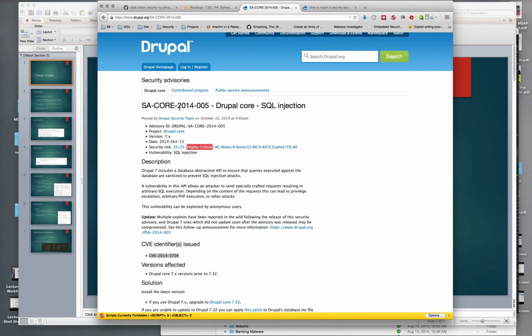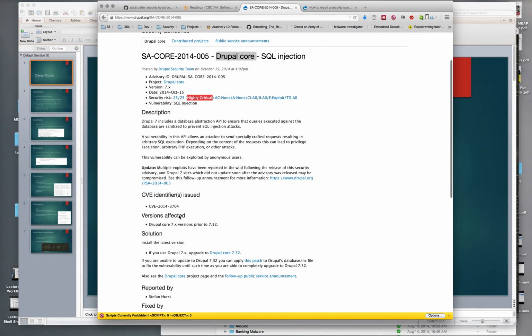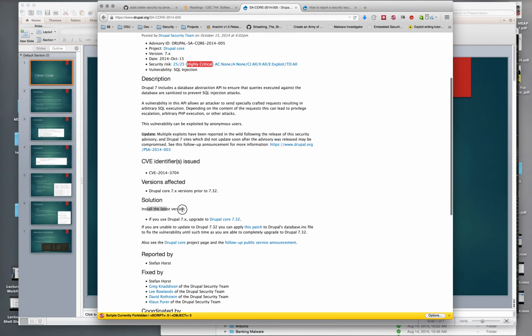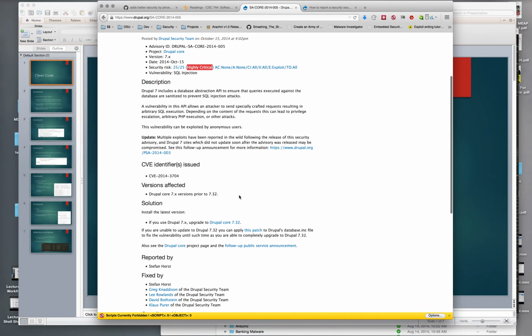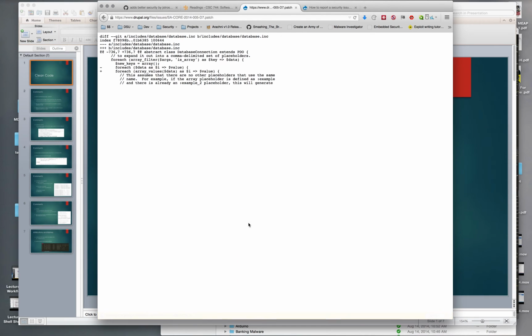It's public, everybody knows about it, so if you didn't know about it, now you know about it, and you need to get that patched immediately. And oftentimes you'll see, let's see here, where does it say that? Solution, install the latest version. So upgrade Drupal to this version, 7.32 in this case.